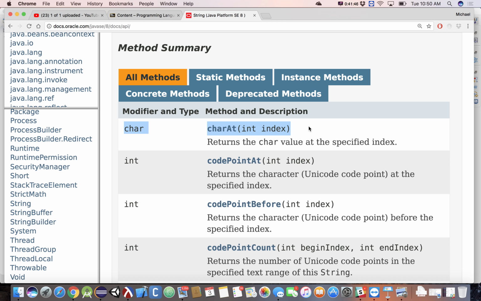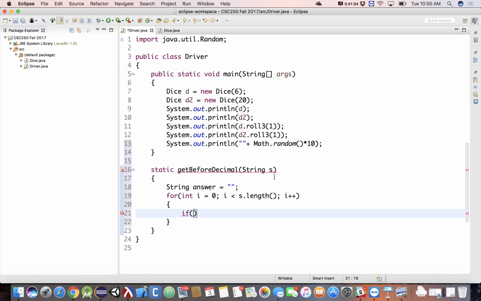How do we call instance methods? Using an instance of the class in which the method was defined. I need an instance of the String class. I happen to have one right here. So I'll say s.charAt(i). That will give me the character at position i in s. And I want to know if that is the same as a decimal point.